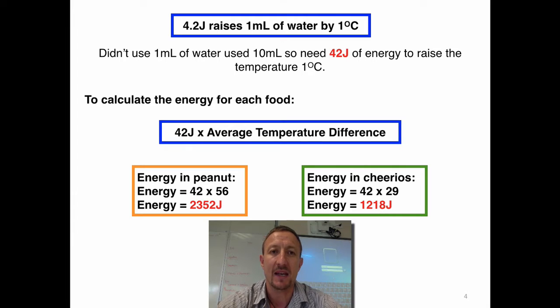However, as you may say, the weight of a peanut is a lot bigger than the weight of the Cheerios. So what I can then do is divide by the mass, and that will give me the energy per gram. That is a useful exercise for later on. But for now, all we need to do is be able to compare the energies that we find in each of the foods.